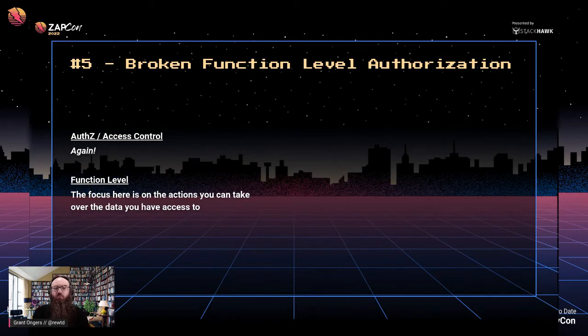So number 5 is broken function level authorization. We kind of talked about it briefly with number 1. That's object level authorization. This is function level authorization. Basically, it boils down to the same result from a slightly different cause. Right? Previously, the issues of access control in APIs come from the fact that we're inherently exposing endpoints directly for consumption. This is about the complexity of a reasonably constructed API set.